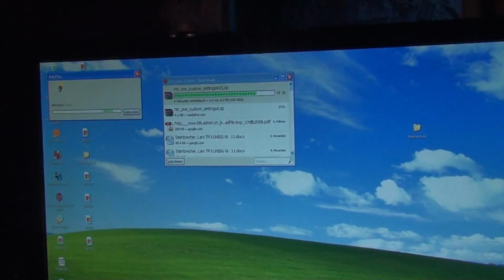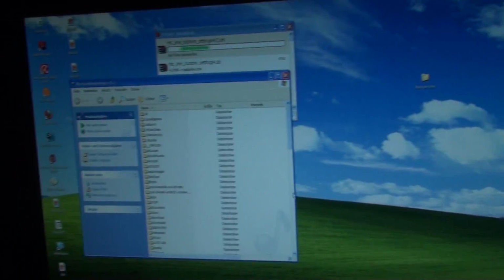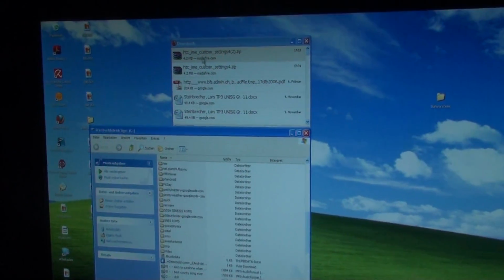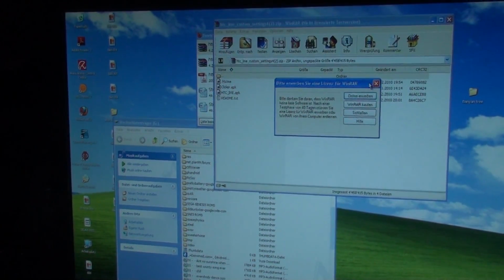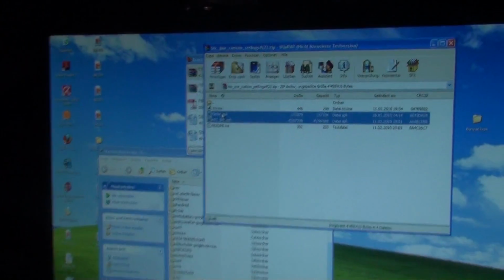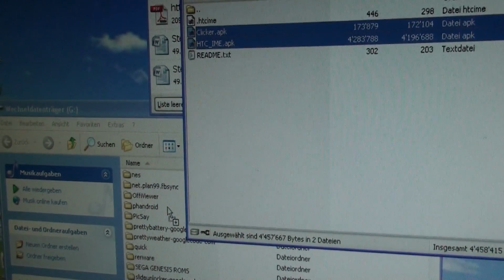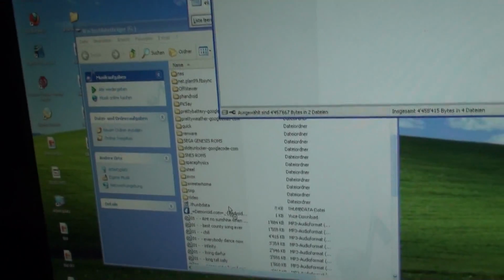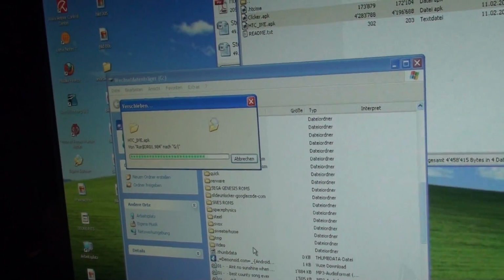Back to the PC. It's still loading here. Now my SD card is opening on the PC automatically. So this is the content of my SD card. Now the download is finished, I press on it. And you need to get these two APKs you see right here and drag them to your SD card. Just drag them over anywhere you want. Okay, they're copying. Okay, now they're on the SD card. Now you can unmount your phone.